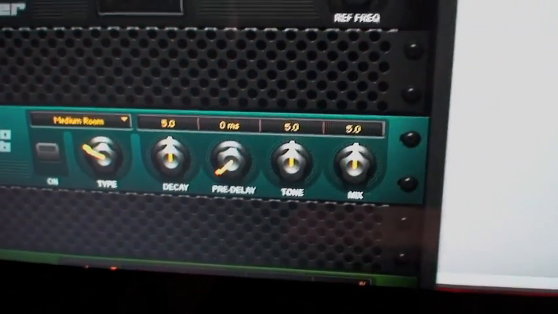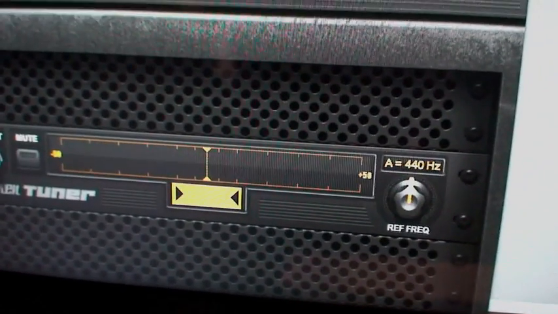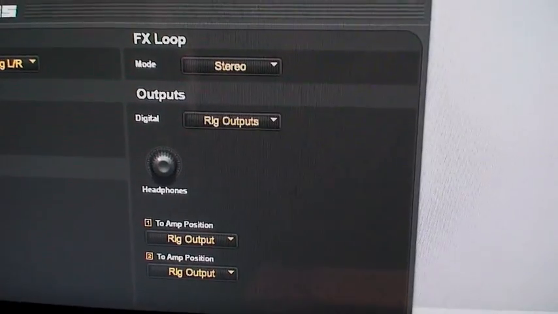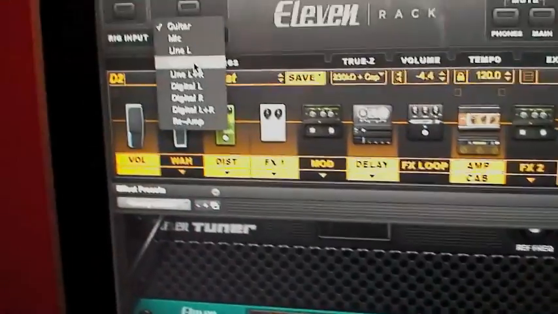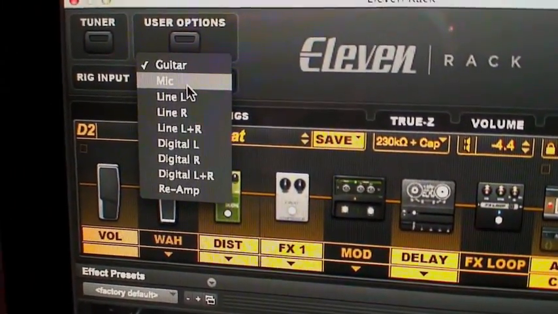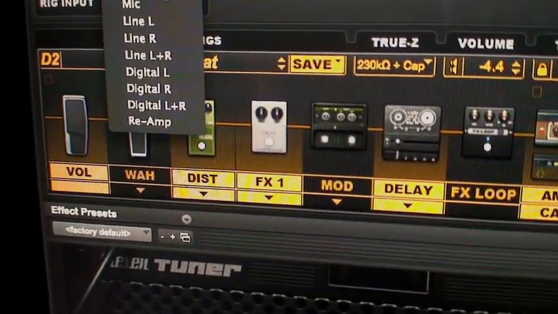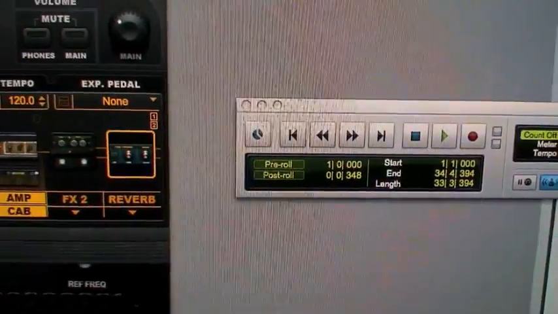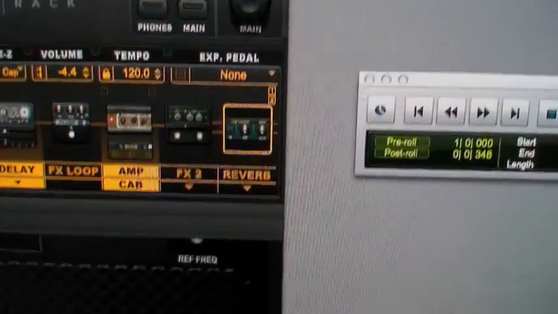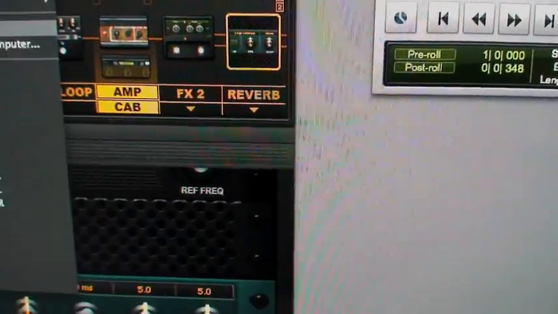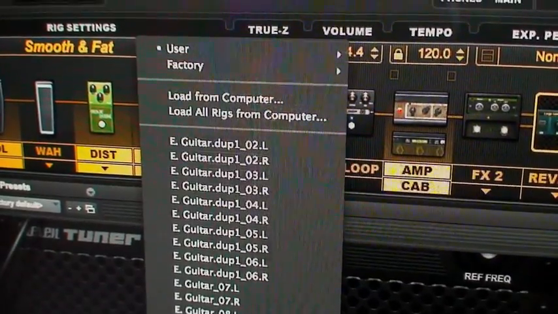I mean, it's just so versatile, flexible. It's got a little tuner built in, and then all kinds of user options. You can choose different inputs: guitar, mic, line level in, line left and right, digital ins, and then reamp. And of course you've got headphones, mute, you can mute the mains, and you can load presets from your computer or just load up factory presets.